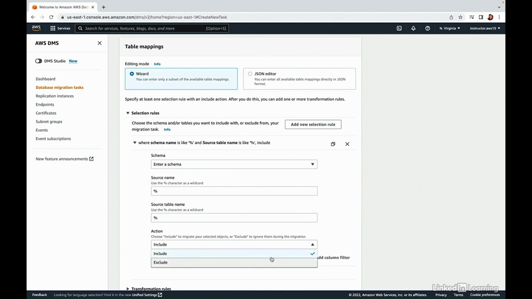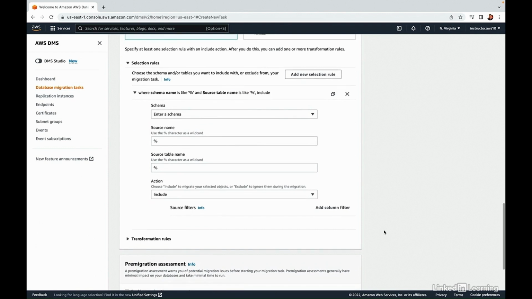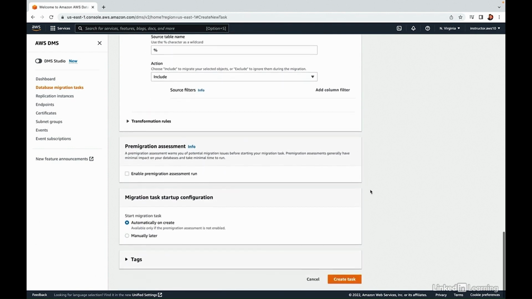We also have the action to include or exclude, so you can see how you can start to build some sophisticated rules here that perhaps take the whole database but exclude just a certain schema or a certain couple of tables, things like that. So we'll keep that as is with the percent and include.